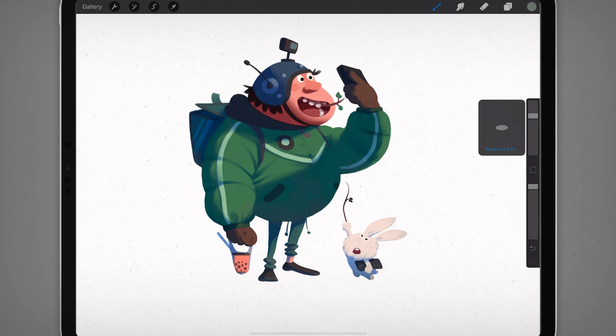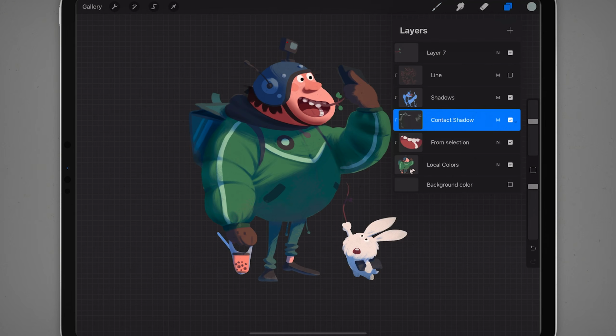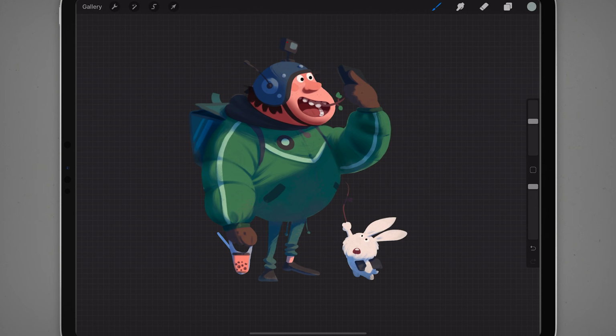So contact shadows again. Here I'm painting contact shadows. Same as part 1, we want to make its color a bit warmer here in the color version, because contact shadow is where the blue ambient light couldn't have reached.